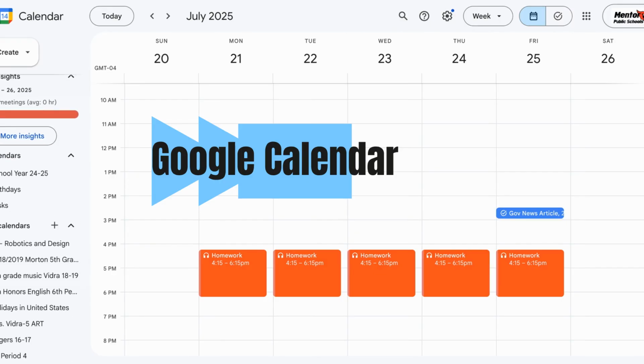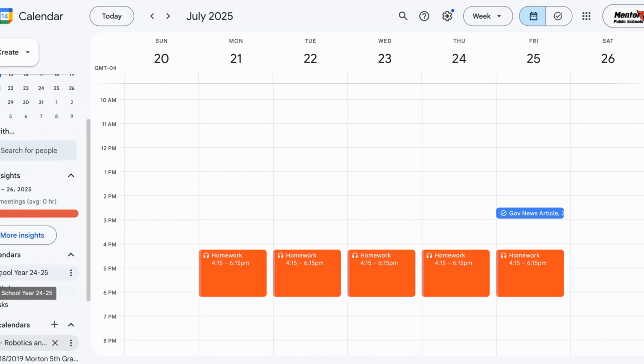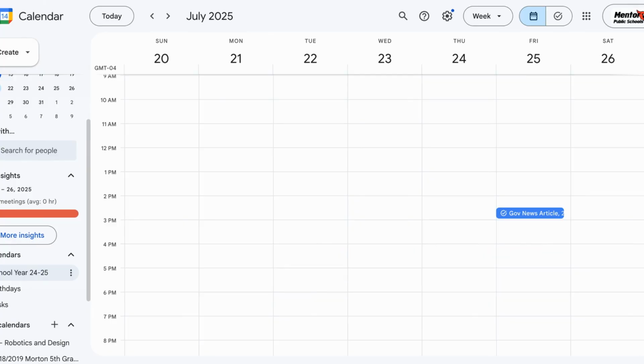So I want to start off by focusing more on the left side. You can make separate calendars for separate things in order to organize, and depending on what you have checked off, it'll show those events based off the calendar. These are really old, so I don't have any events attached to them. This is the school year 24-25.